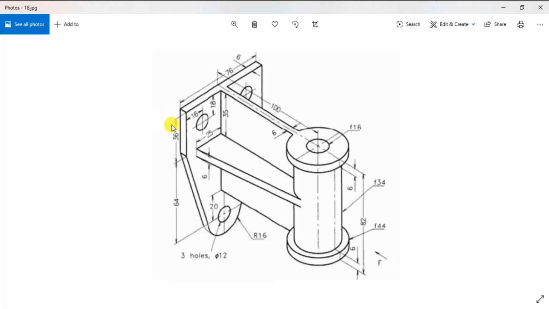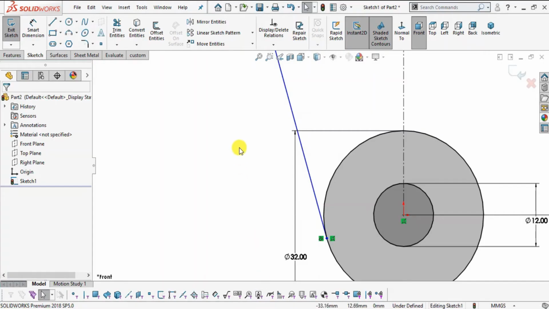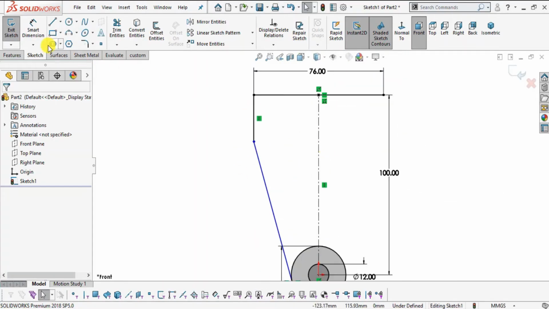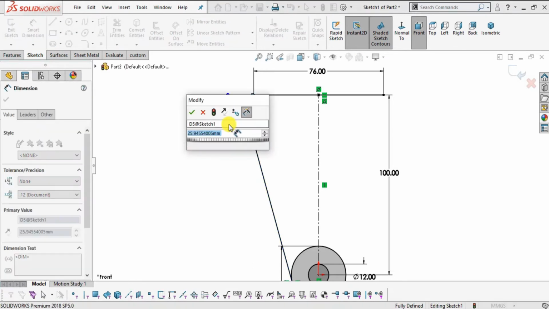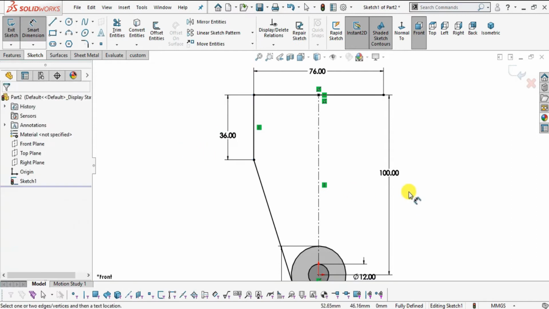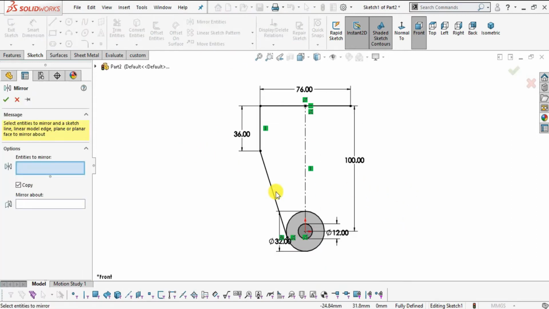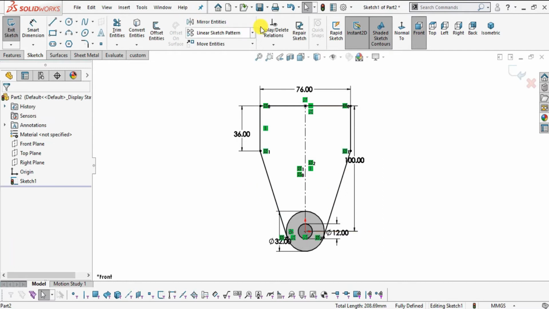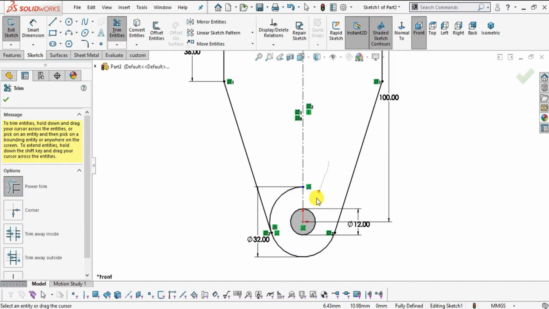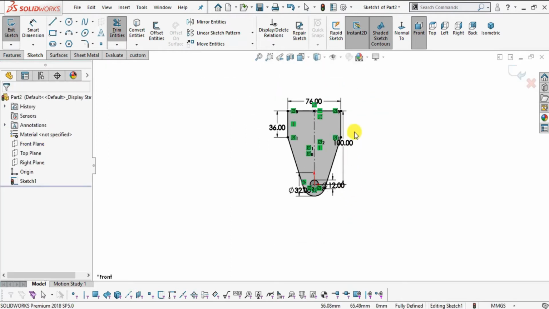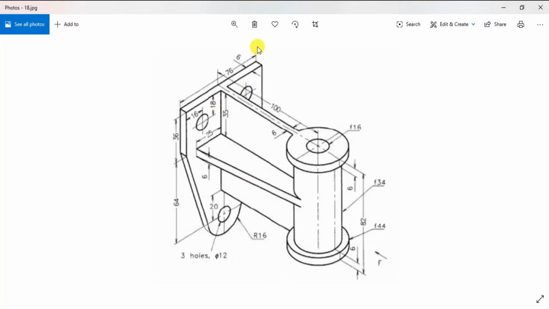Now you can see this distance is 36. Now go to smart dimension, select this edge. This will be 36. Now select mirror entities, select this edge and mirror about this center line axis. Click OK. Now select trim entities, trim this portion and this portion.